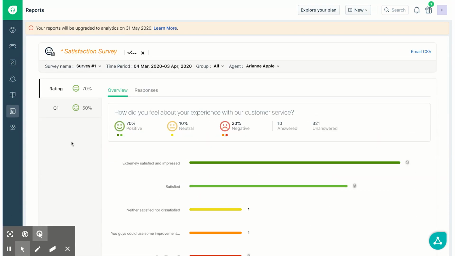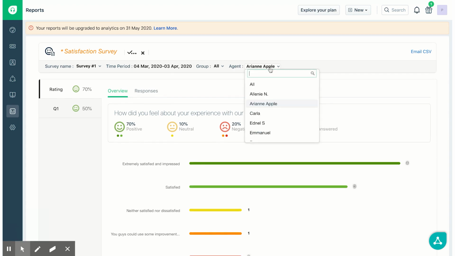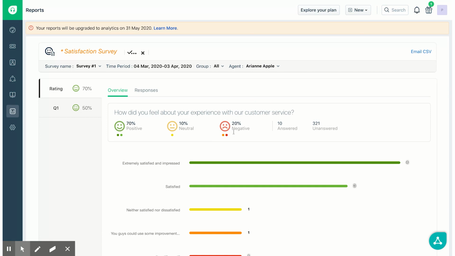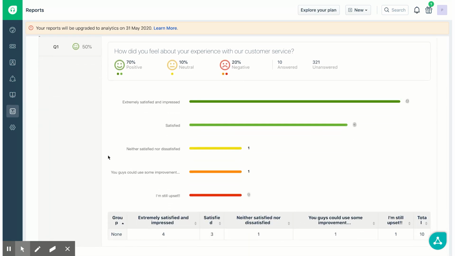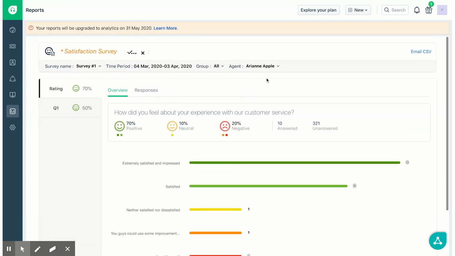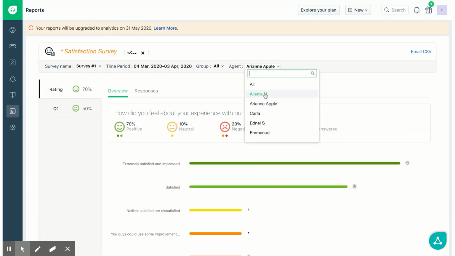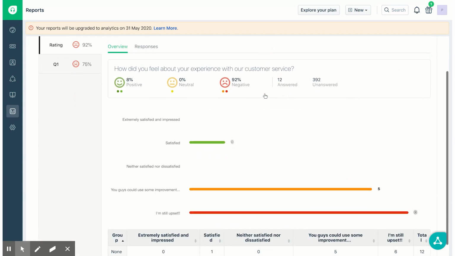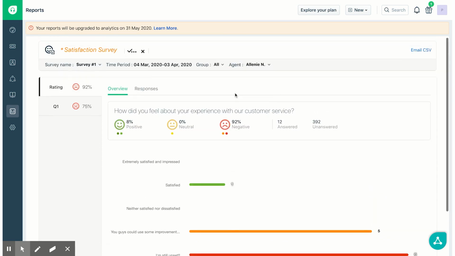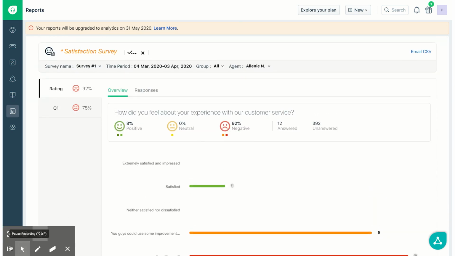More importantly then is going to be looking into the satisfaction survey. So for one of our top agents, for example, that we've filtered here, she has above 70% positive, 10% neutral, and 20% negative, which is great, even though the sample size here is only 10. And we can look at an agent that's not doing quite as well with an 8% positive and a 92% negative. So this is an agent that we're already highlighting and giving feedback to try to improve their performance.